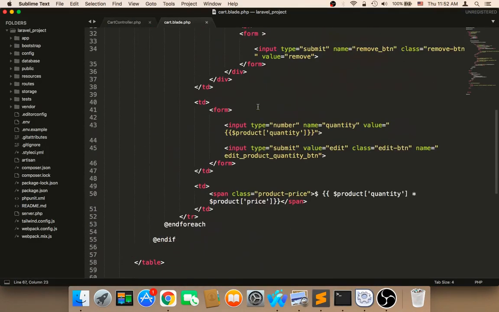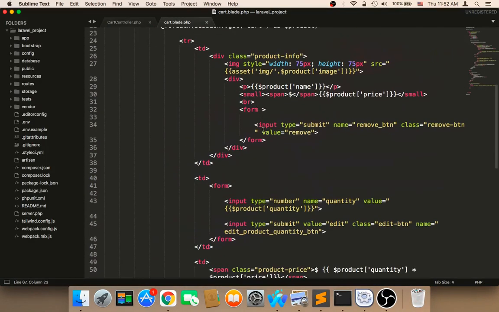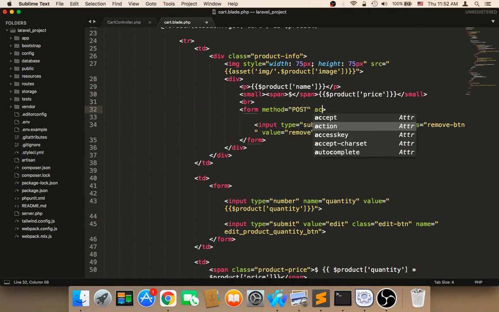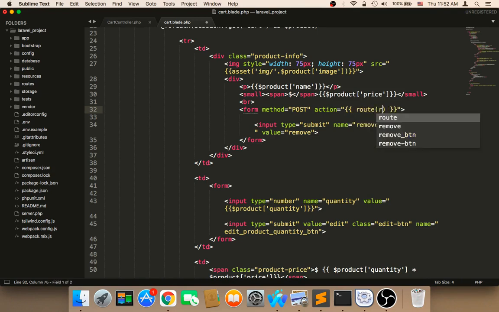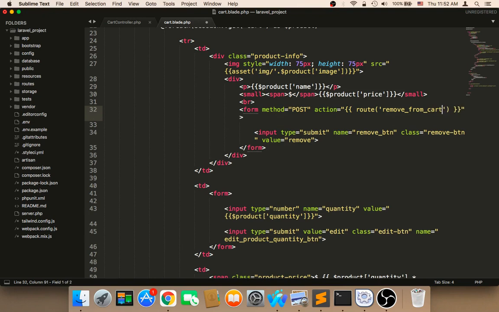First of all, in the cart page, remember we have this remove button and we need to activate this form. To activate this form, we need to give it a method and action. The method is going to be post, and the action is going to be the route that's going to delete the product from the cart. So I'm going to say action, double curly braces, and then route. And I'm going to name this route remove underscore from underscore cart.